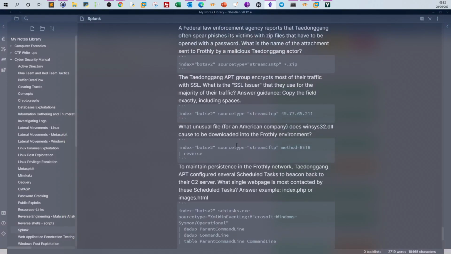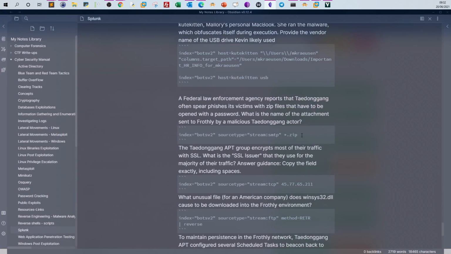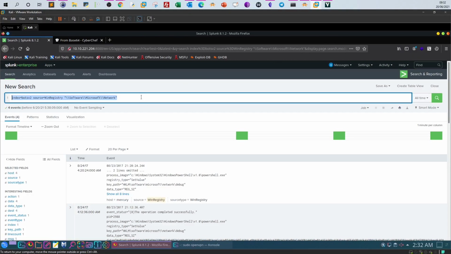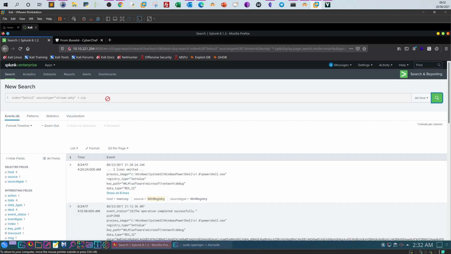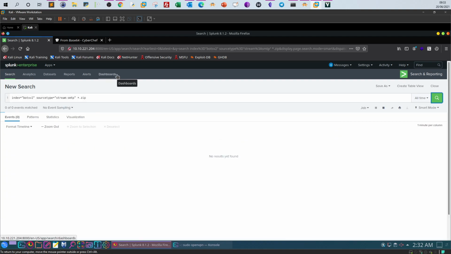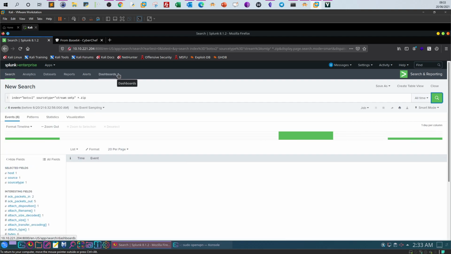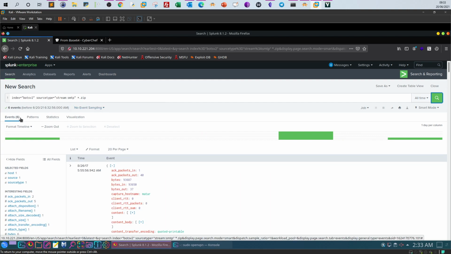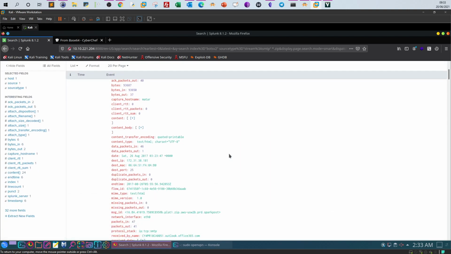So to construct a query, I have just typed a query here, and then we go to Splunk, highlighting the datasets: source type SMTP for emails and asterisk .zip for zip files. So we click on search, and the number of events that have been returned is 6.